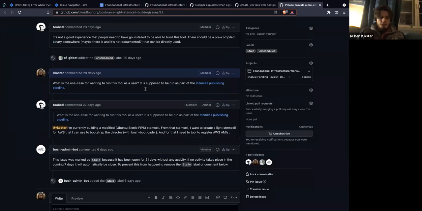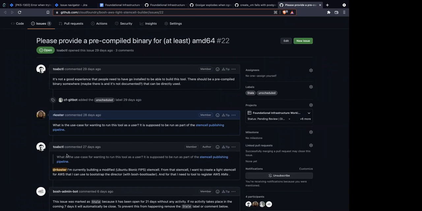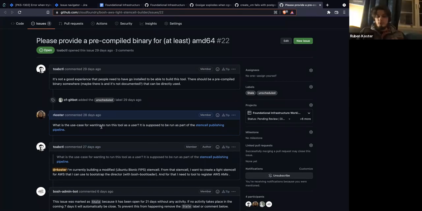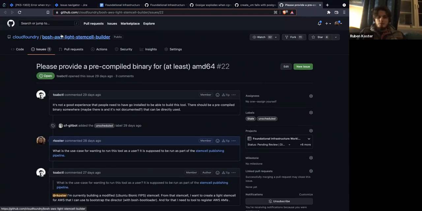I have followed up offline. This is the thing that sparked the whole discussion with Canonical about why they need this tool, because they want to build a stemcell. Can we help them by providing a pipeline? So this is going in another direction. I don't think there's a real need for precompiled binaries of a tool that's only supposed to be used in a stemcell pipeline. So there's no action needed here.